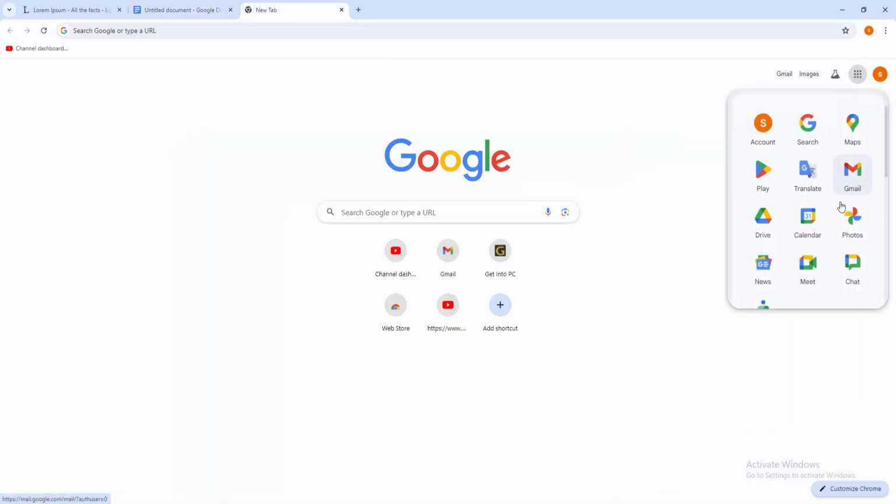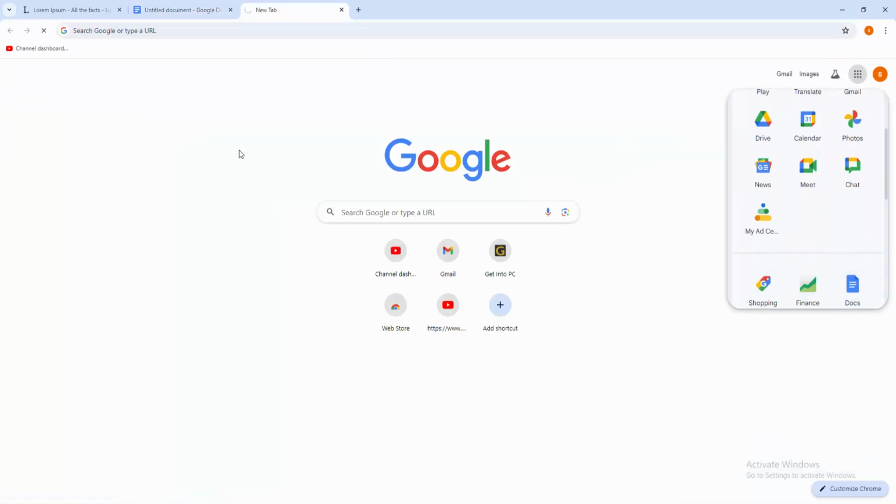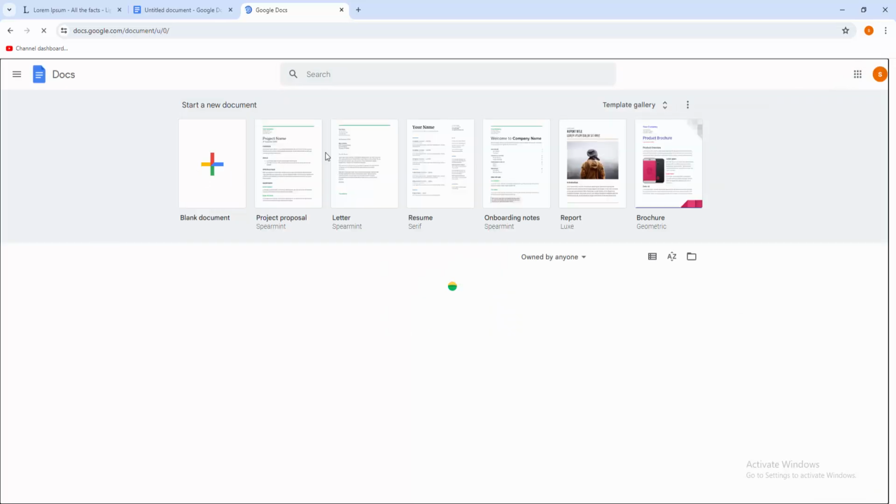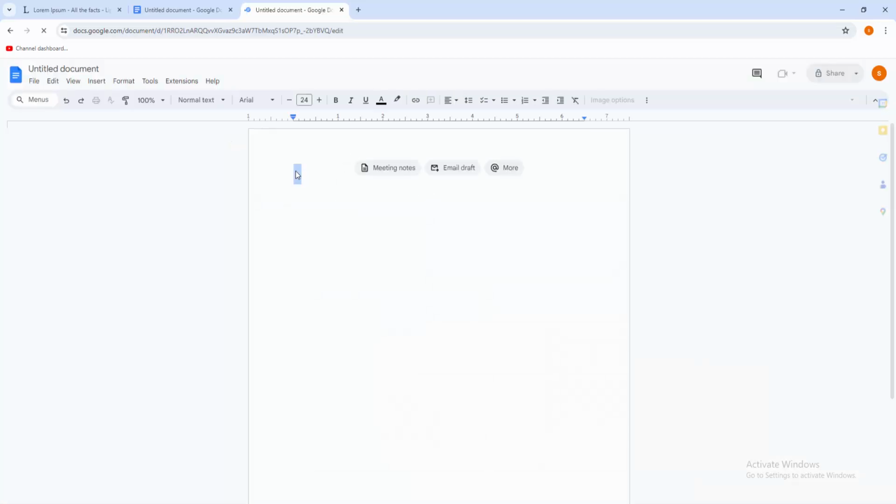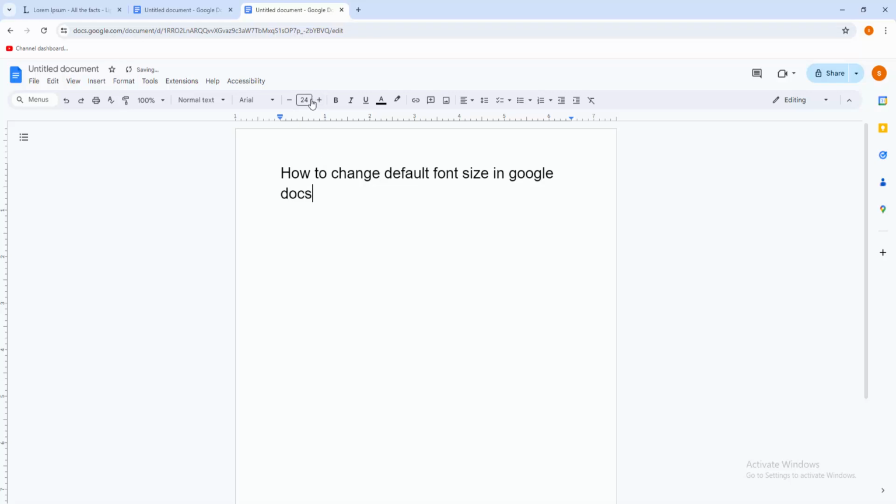Now go to another tab and create a new blank Google Docs document, then paste your title. Now you can see here I changed the default font size in Google Docs very easily.